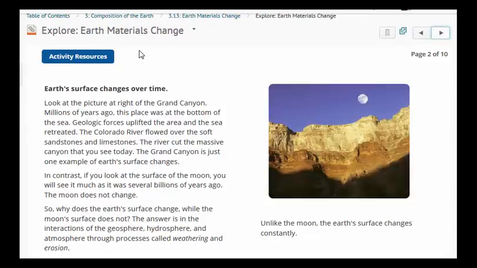Earth materials change. How does the Earth's surface change over time? You may have noticed that the moon's craters always stay in the same place. Why is that? There's no weathering and erosion. There's no atmosphere, and there's no water running. In contrast, the Earth has atmosphere, it has water, it has rain, it has erosion and weathering. So the Earth's surface is changing all the time.